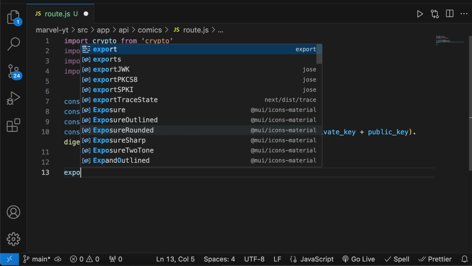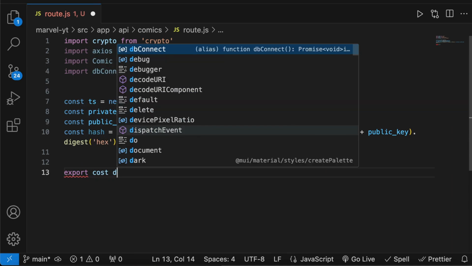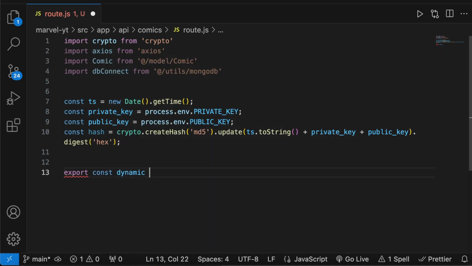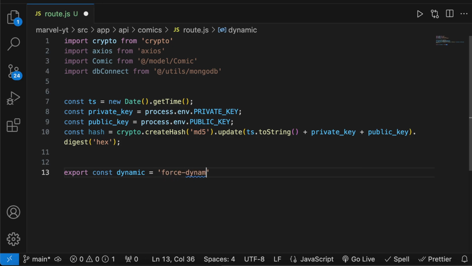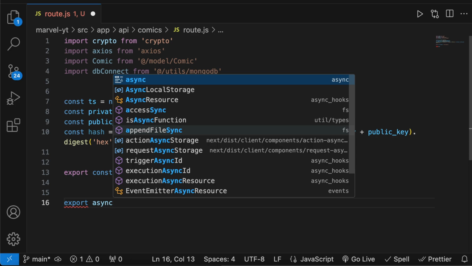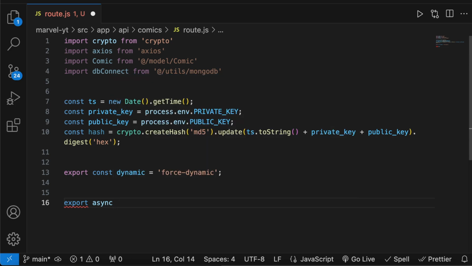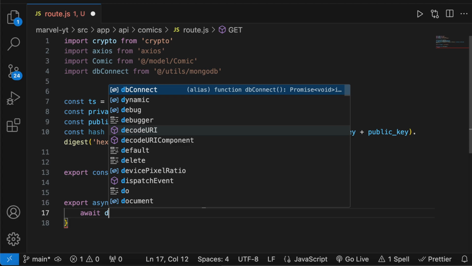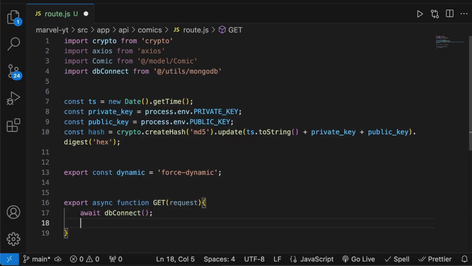So here we're going to say export const dynamic is equal to force-dynamic. And this is because when we build it, we want this route to be dynamic. Export async function GET request. Then we're going to state await dbConnect.